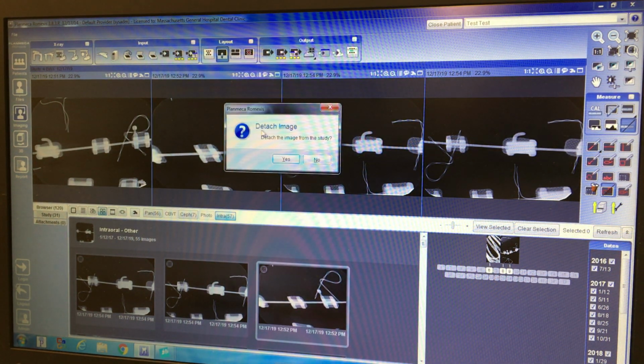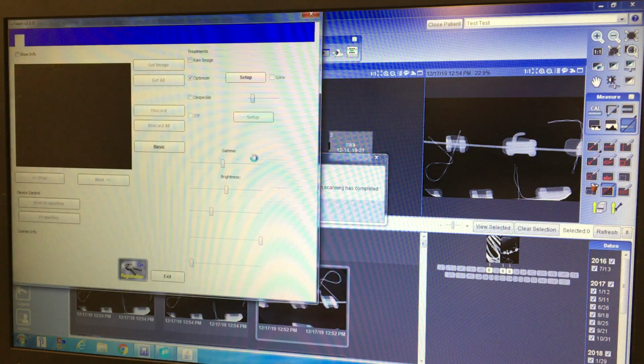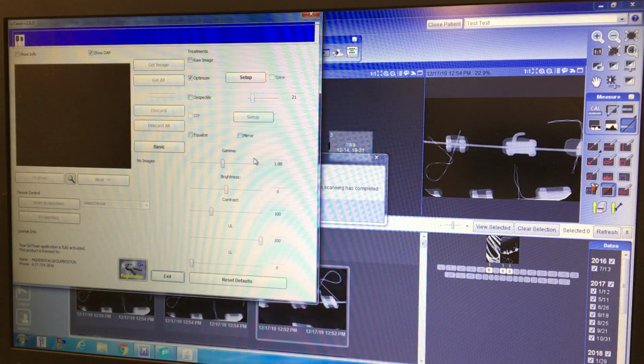Then it will ask you to detach the image. Do you want to detach the image from the study? You just put yes, and then this will be deleted. So let's say I want to retake this. I capture again. I'm going to retake that.